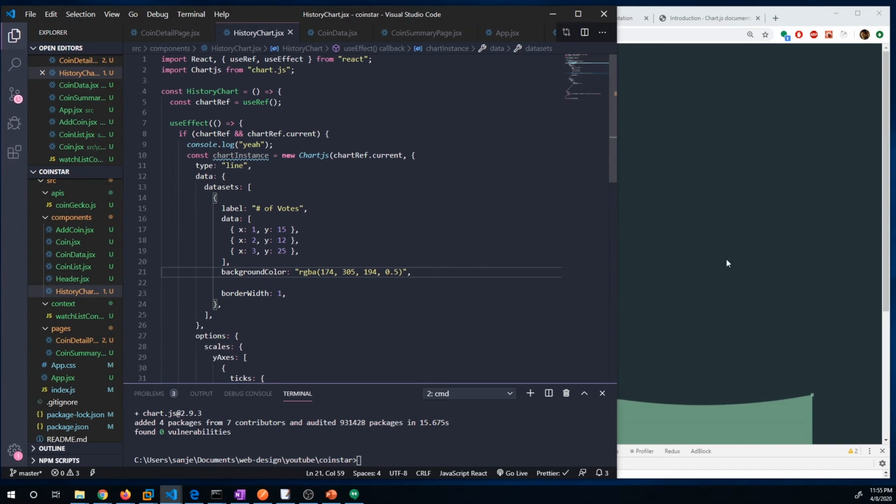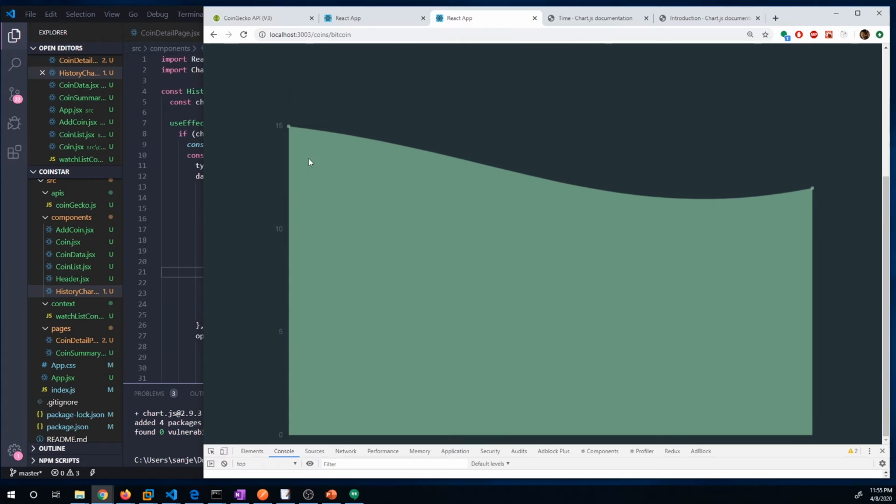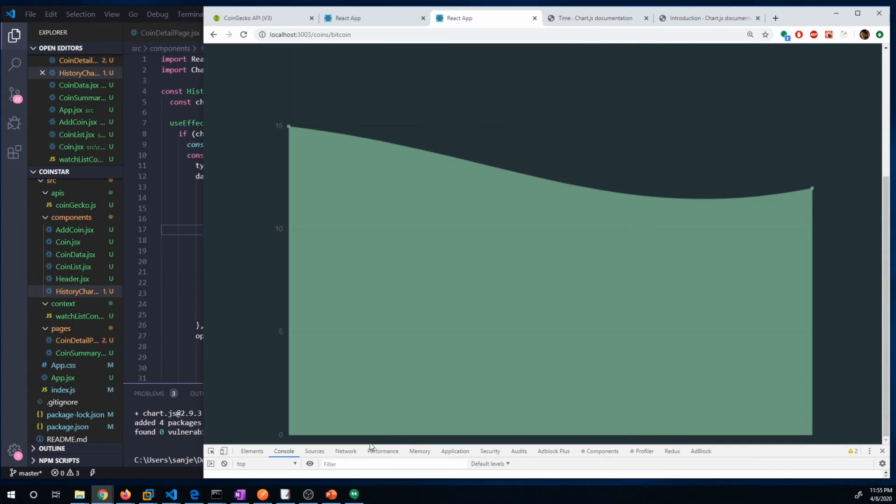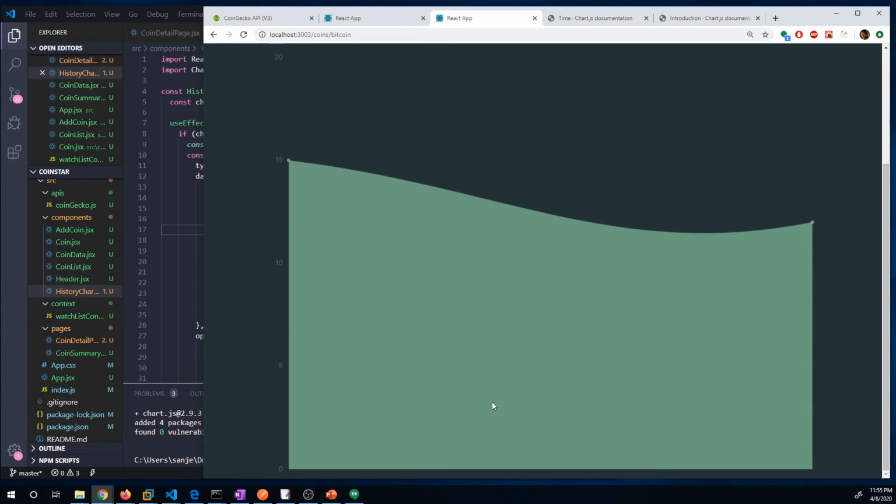Hit save. Okay, so we've colored basically the data under the line. So you can kind of see our chart, and it's kind of coming together. It's got these 2 points. I thought we had 3 points. Can't really see the x-axis because that's gone. But let's work on making this chart a little bit more visible.